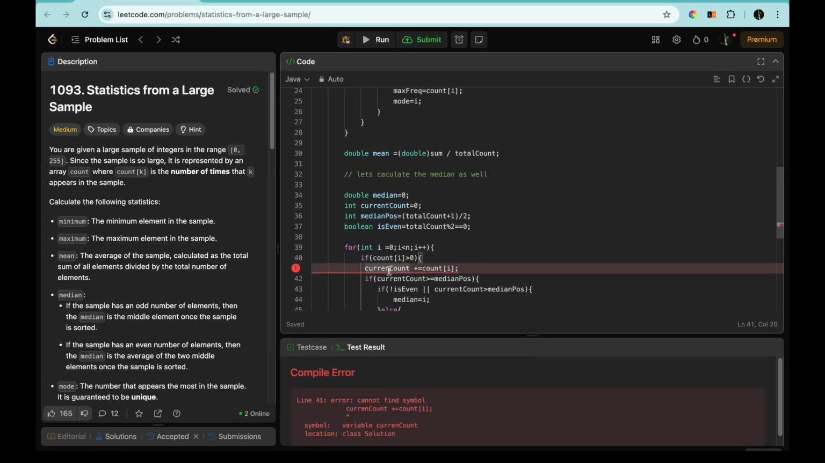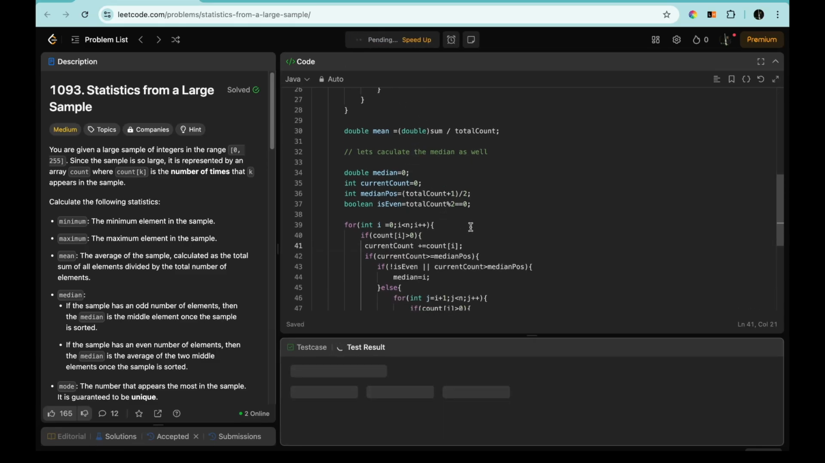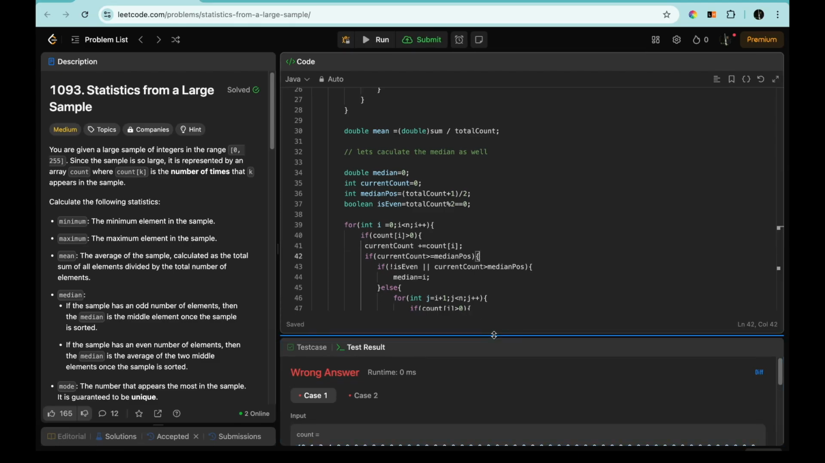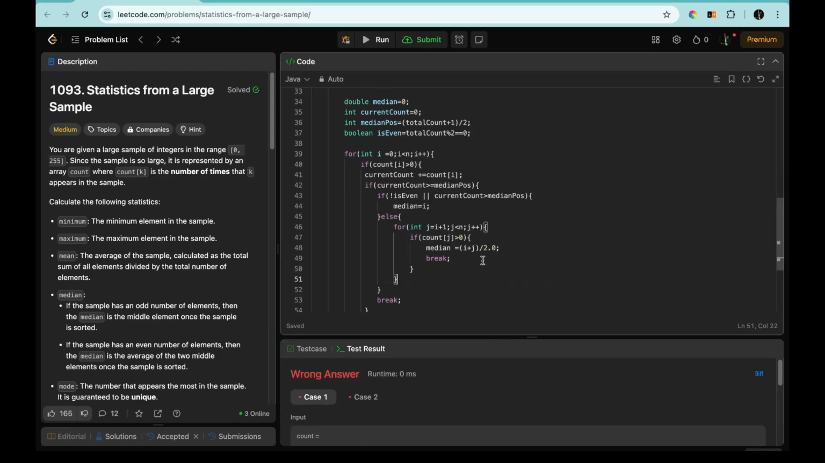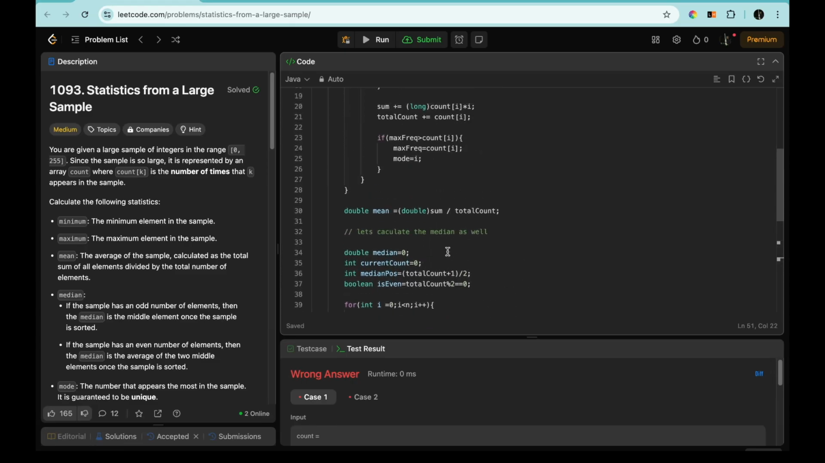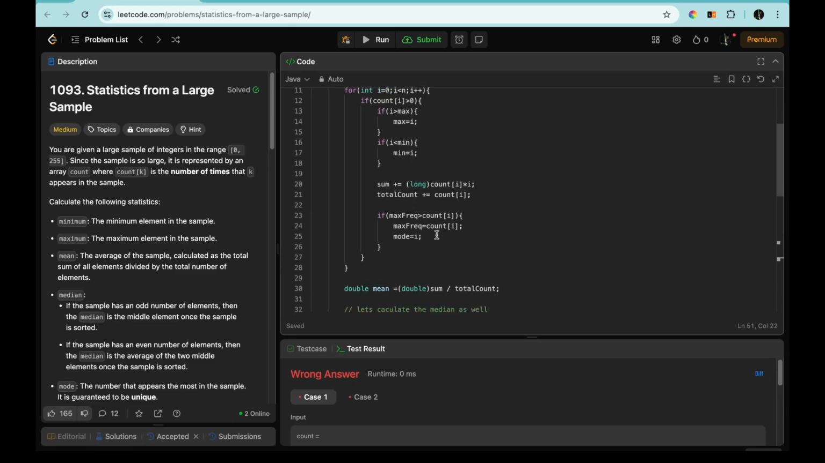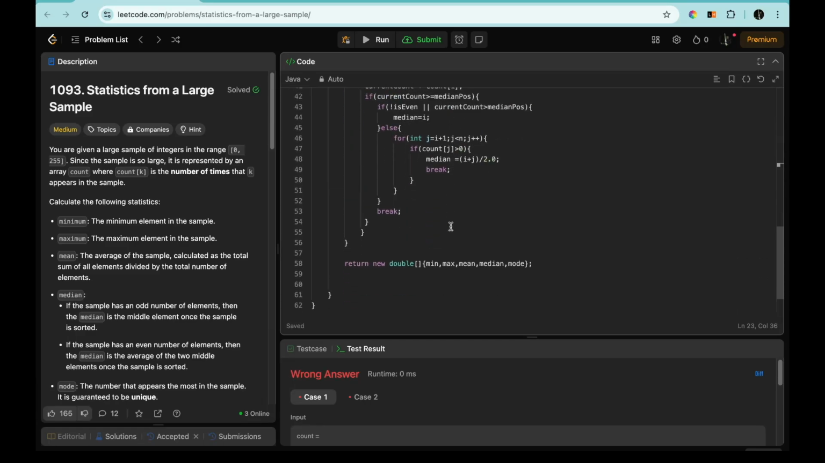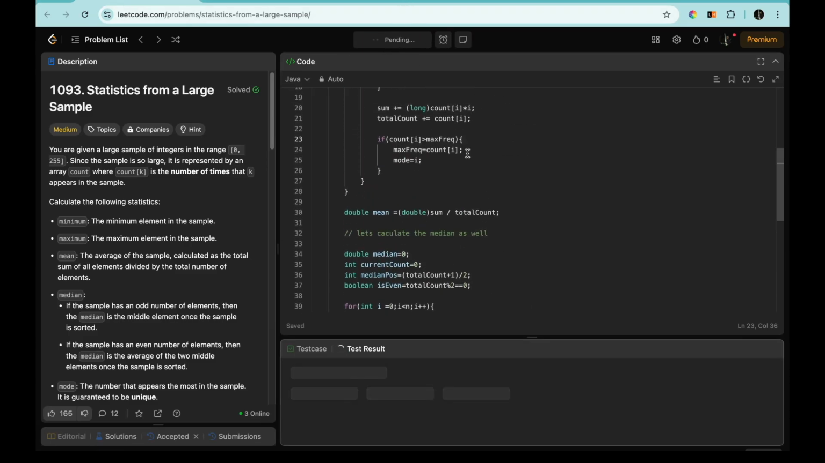Current, so there should be a t here. Now we can try to run this. Okay, so there is some issue, let me check. Okay guys, so the issue is we have incorrectly updated the mode value, because the count value of i should be greater than the maximum frequency. We have done it by mistake. If the count value is greater than the max frequency, then we have to update our max frequency to count of i and mode to i. So this will fix it. Now we can try to run this.